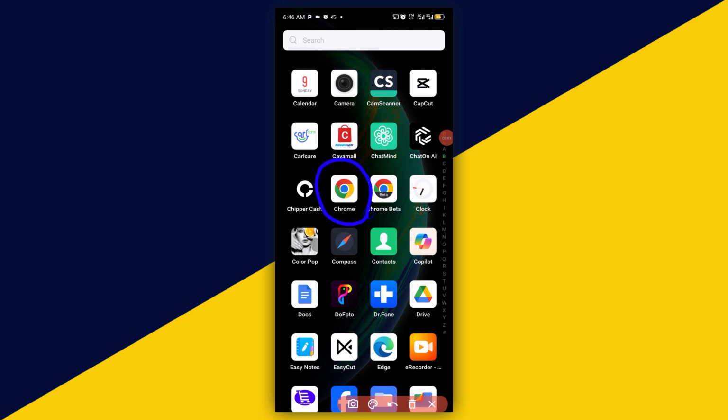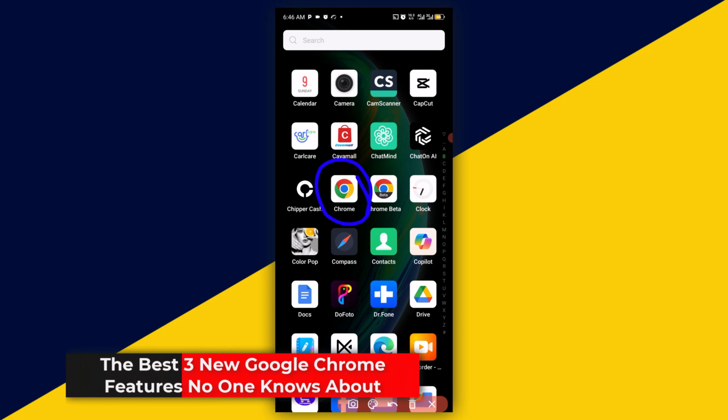If you use Chrome browser, here are the top 3 best new features that no one knows about in Chrome browser.